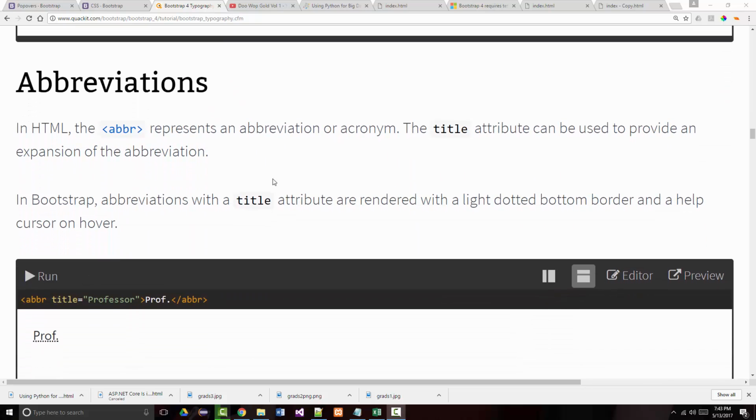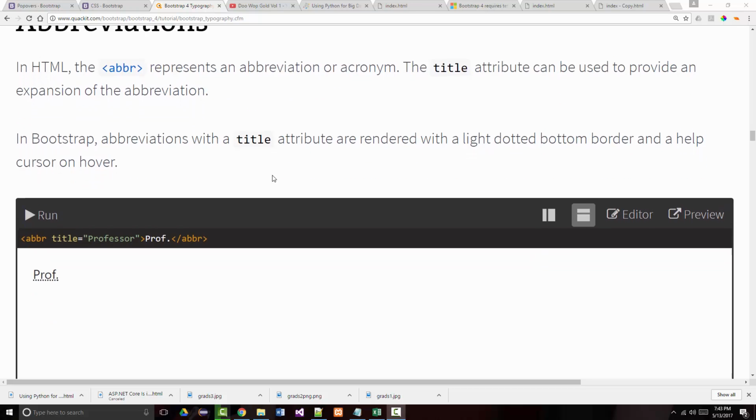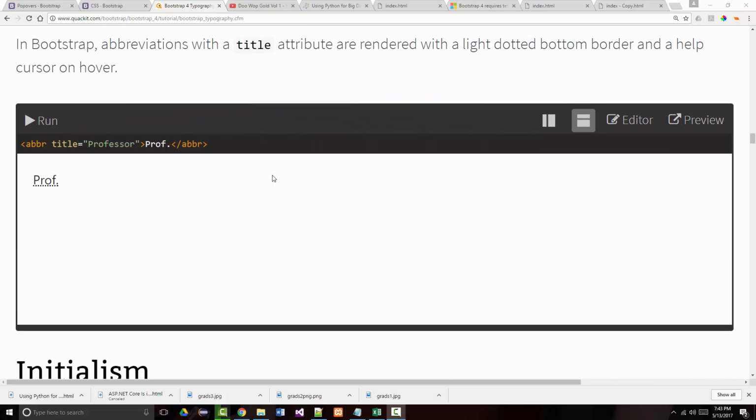Abbreviations, as it says, the ABBR tag represents an abbreviation or an acronym. Okay. In Bootstrap, abbreviations with a title attribute are rendered with a light dotted line in order for help. Okay, I'm not sure what they're really getting into here, but to show what that is. See that? So they've got an abbreviation where the title is professor, but we show it as prof. When you mouse over it, it shows the full title.